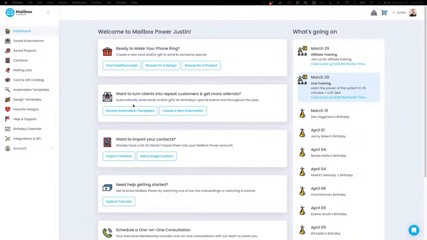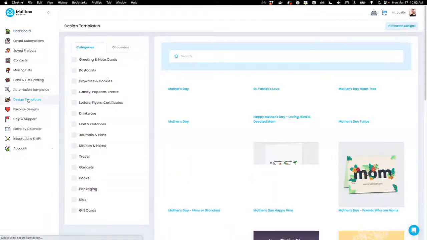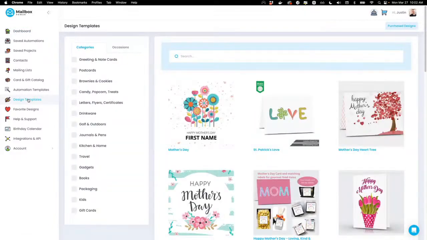So I'm going to jump right into this and show you some of the new things that we've done here. So first of all, you'll notice that right over here, there is a section called Design Templates. This is a replacement or an upgrade to what was called our design catalog. One of the improvements that we've made in our new version 4 system is that all of the designs that are here are included for free as part of your membership.